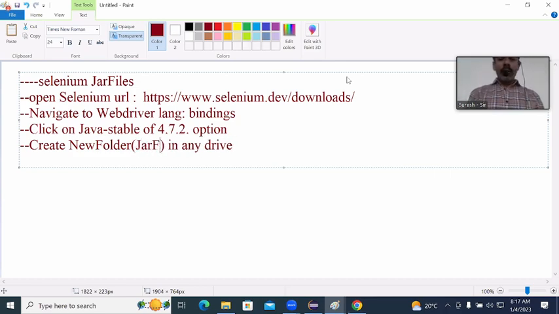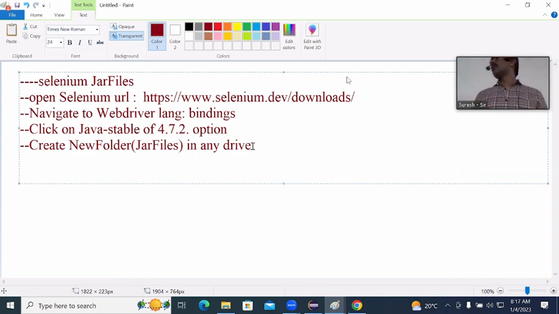Provide the folder name as jar files. You need to create a new folder. What is the folder name? Jar files. That folder needs to be created in any drive. It can be C drive, D drive, whatever it can be.